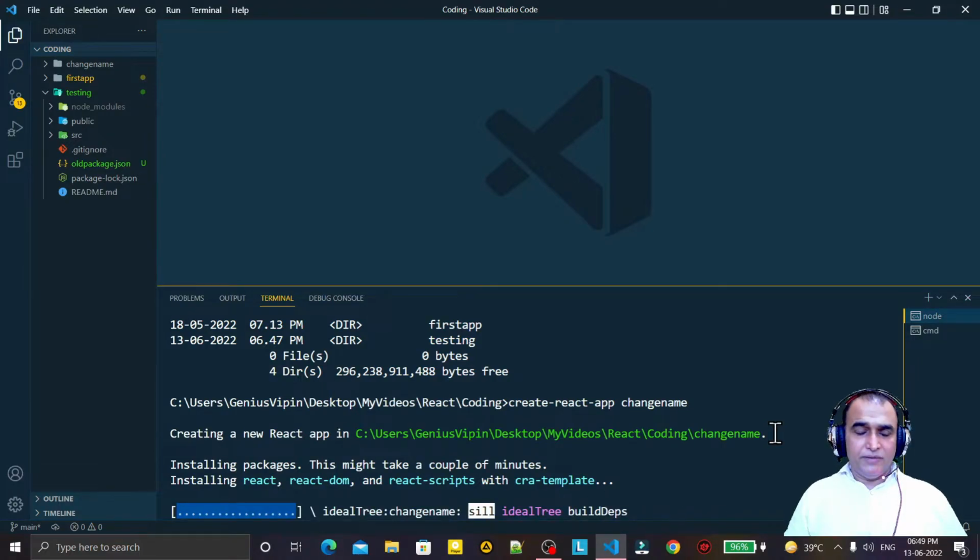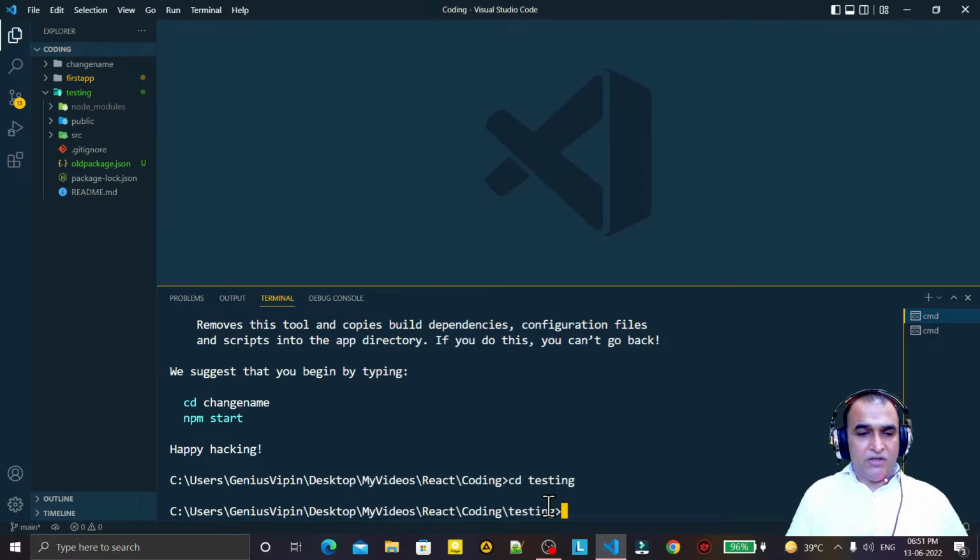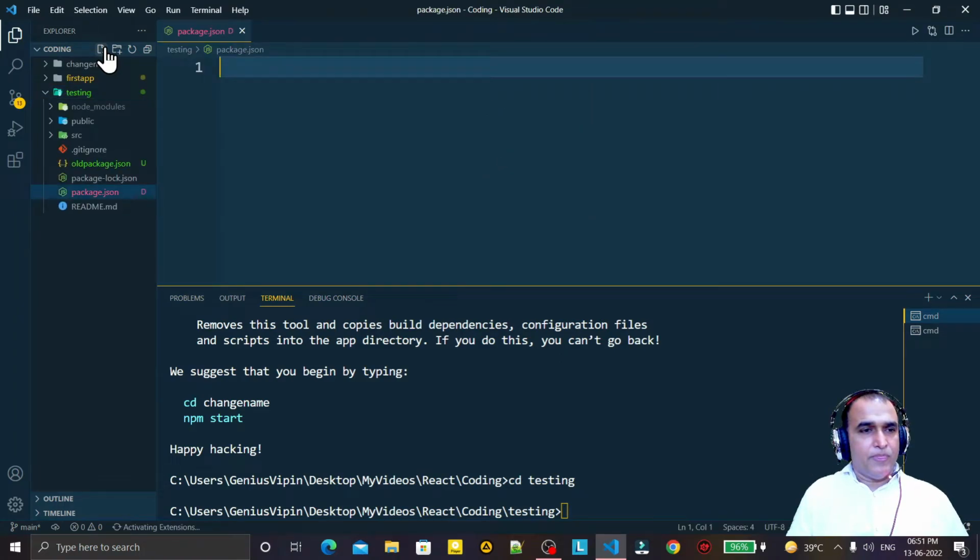It will create a new JSON application. Now you see this application has been created, so we do not have to start this. So we again go to the testing application, the application where we have deleted the package.json file. So here in testing we have to create a new file. We say package.json, so a new file we have created here.